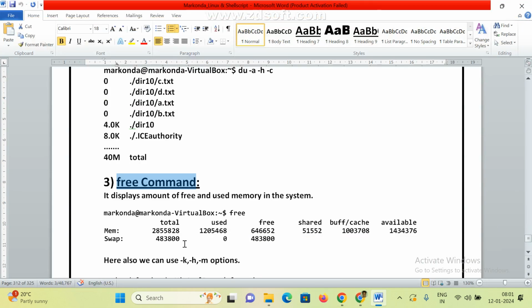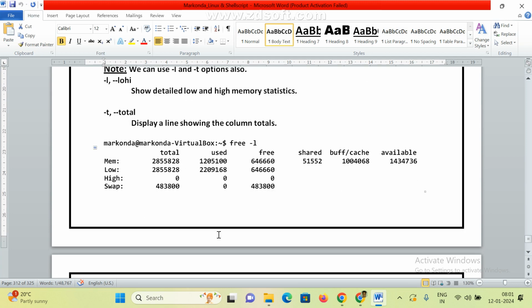Like the top command, top will give more information. If you want to specifically display the amount of free and used memory in the system, in that case we mostly use the free command.